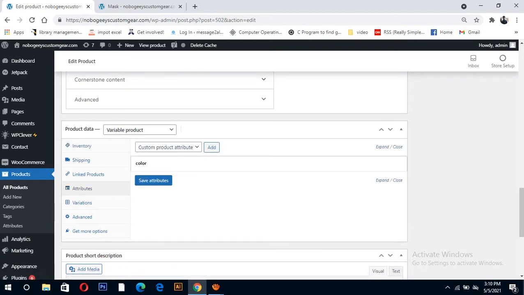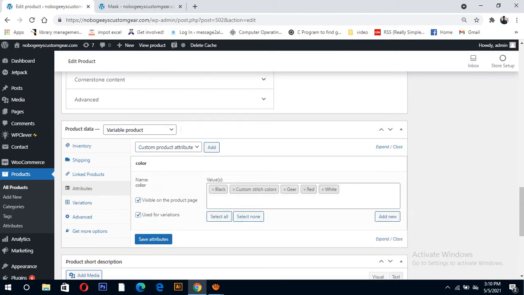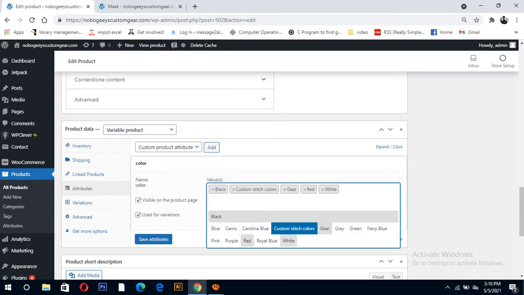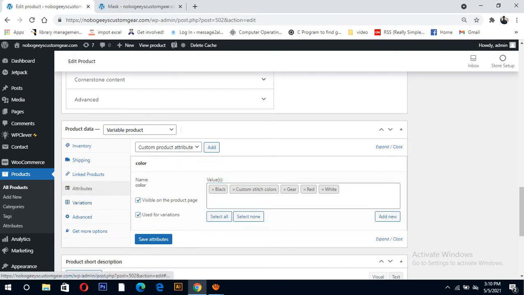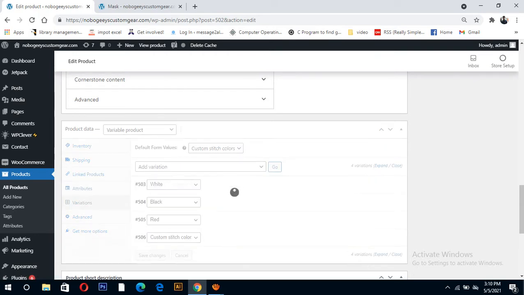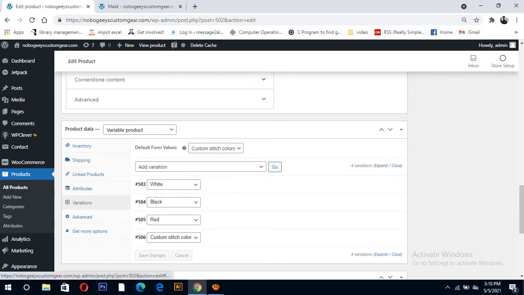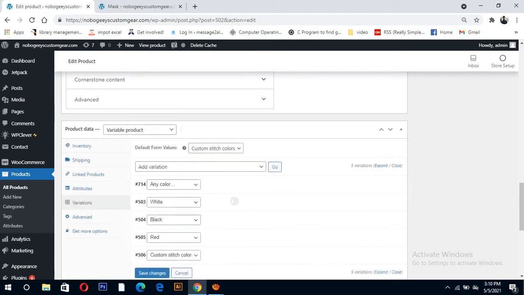Attributes, you can add color and size. Here you can click, and in this color you can click, and you can see color variation. You can see this add new color, and just variation. Variation means different color and different price. Then you can add one variation, select this color here, and every color has a different price.